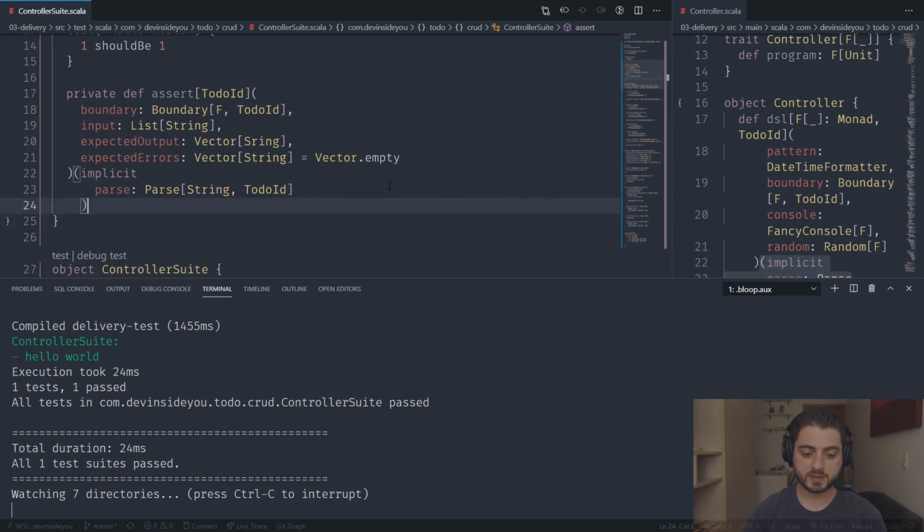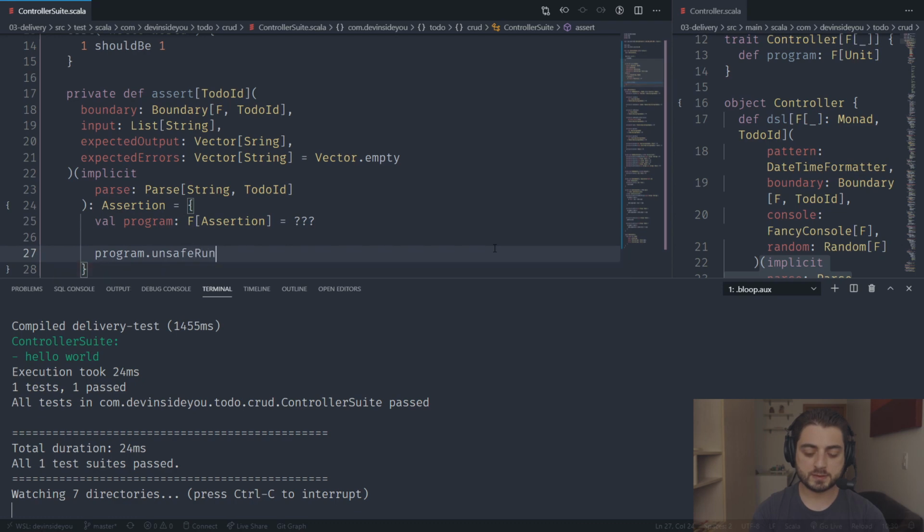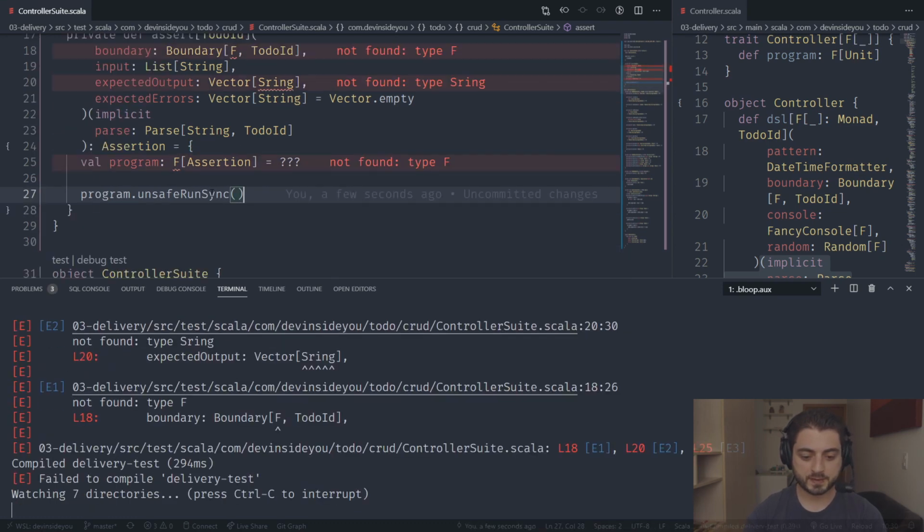Okay, so we need to have it over here as well. And inside of it, it's going to produce an assertion. So inside of it, we're going to have a program, which is going to be a program f of assertion. Let's do this for now, and in the end, we're simply going to run the program. Program unsafe run sync, like this.